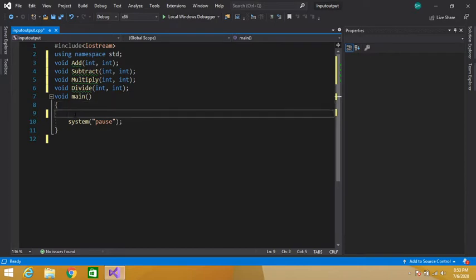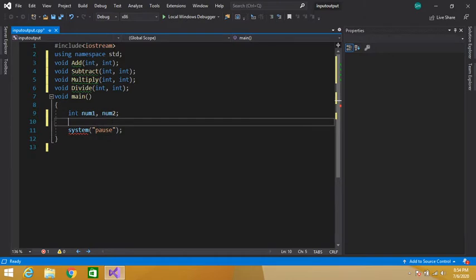Now we will start coding from our main function. First of all, I have to declare three variables, two integer variables and one character variable. Int num1, num2, and a character variable operator.